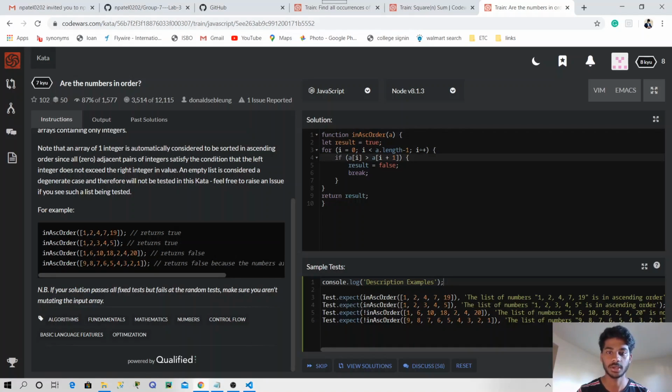So if a of i is greater than a of i plus 1, then result is equal to false. Otherwise print that these are in ascending order. Here it will return true because these are in ascending order. Here you can see 9, that means a of i is greater than a of i plus 1. So it simply returns false because the numbers are in descending order. That's it, these are the numbers in order.